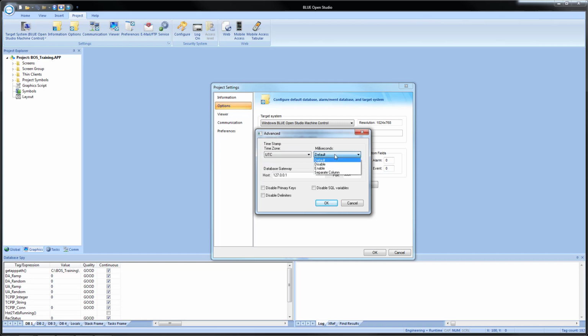And then we have the drop down for milliseconds, whether we want to enable them, disable them, store them in the database table under a separate column, or leave it set to default. And the default uses a predefined format for the current database. Any databases that are previously tested are configured with the most suitable option. Now, when you're using a database that has not been previously configured, the default option attempts to save the milliseconds in a separate field. So for both of these, we're going to leave them at the default settings.